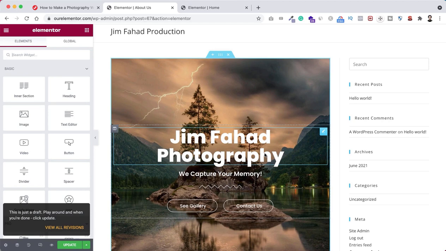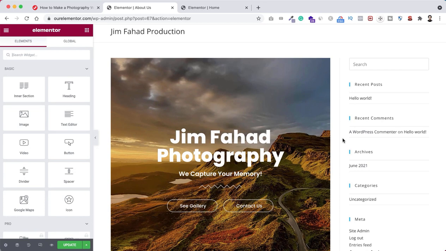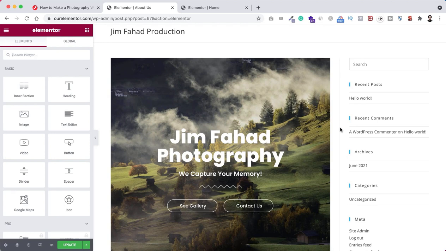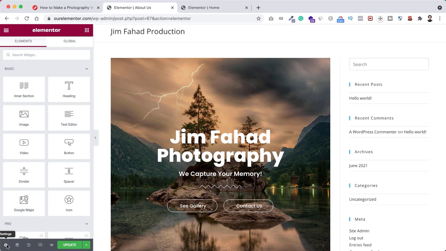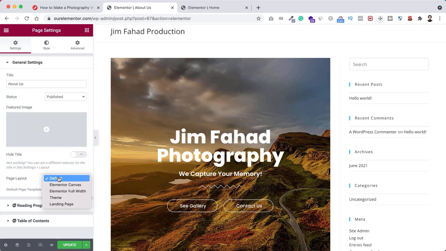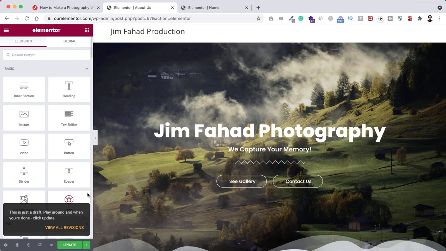But sometimes you may notice that you can see here on the right side, we have again got the sidebar. So actually we have selected the Elementor full width on the template, but somehow it got changed on the sidebar. So let's change it from here. Click on this gear icon. This is the settings icon. And here let's select the page layout to default. And we need to select the Elementor full width, this option. So always make sure your page layout is set to Elementor's full width.